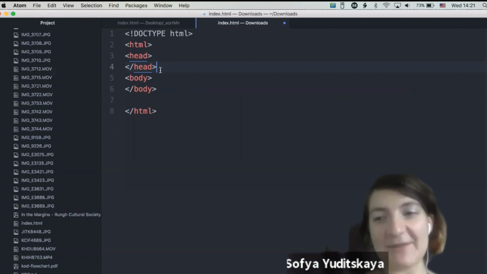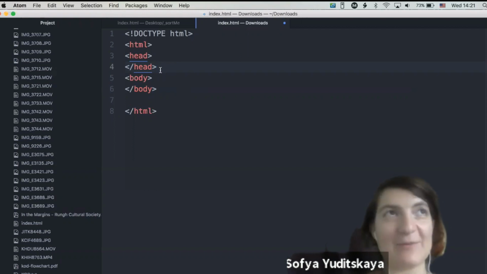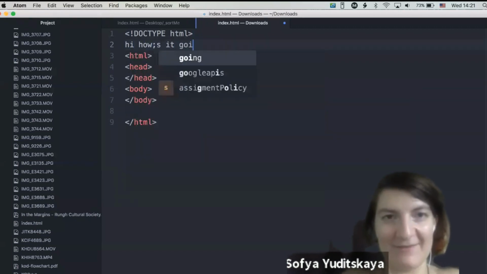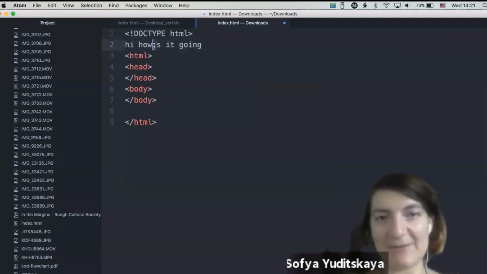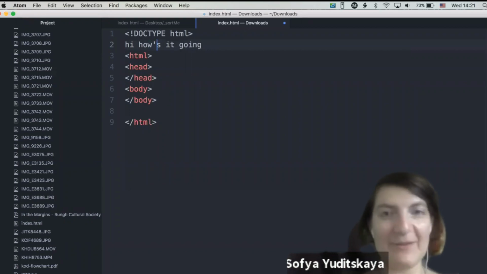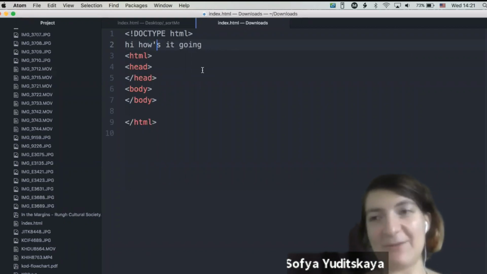Although HTML is very forgiving, and it will totally let you, you can even type like hi, something like just some text outside of the code, and it will, why is this happening though? I just want one. Okay, there we go. And it will even probably render that just fine.